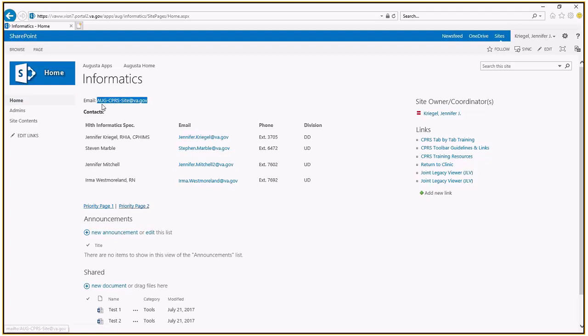The CAC's email is aug-cprs-site@va.gov. And then here's the information on how to contact the CACs.